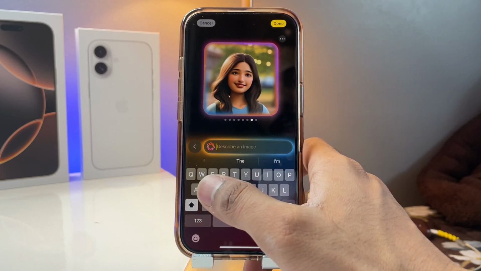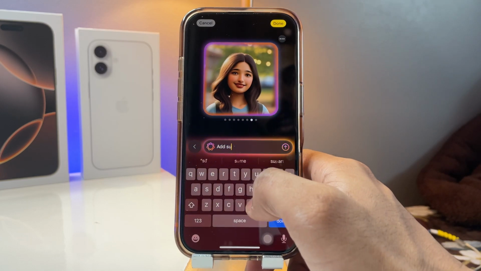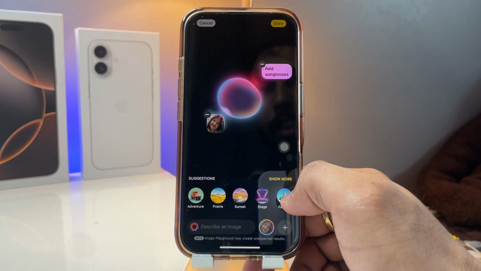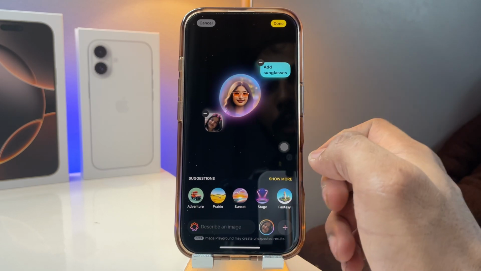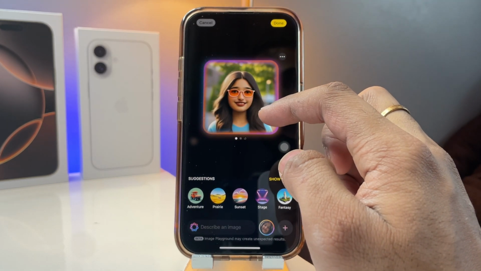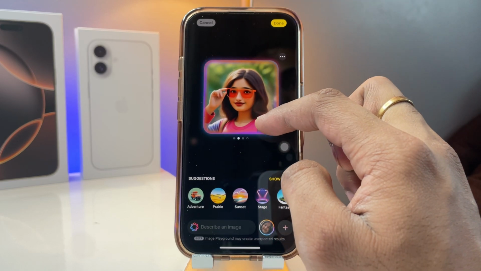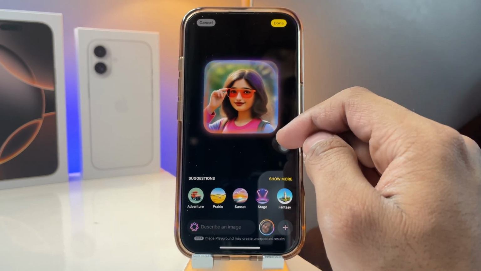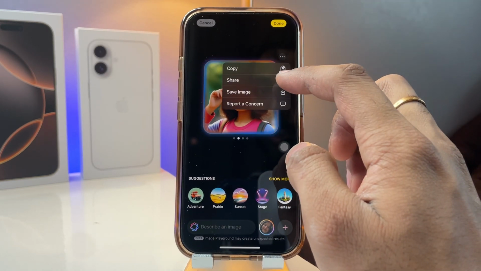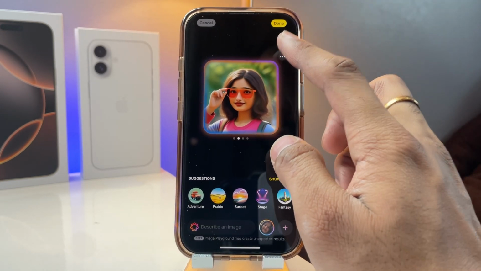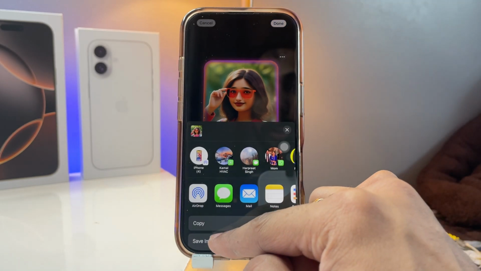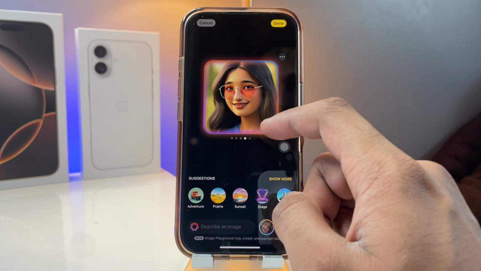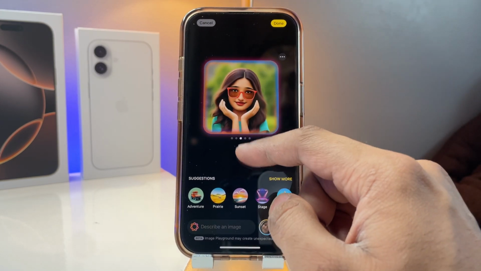And if you want to make any changes, let's say I would say add sunglasses. There you go. Let's see what the iPhone will do. There you go. You guys can see here Apple has made these photos. Honestly, I like this photo. I can just click on the share button, click on save image, and this photo will be saved. I want to make sure this photo has been saved in my Photos app. So you can create Genmojis using this trick.